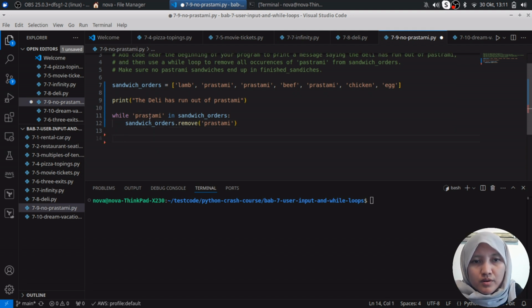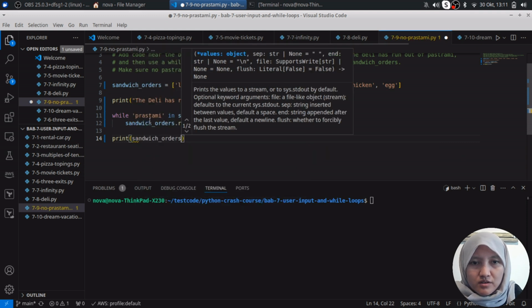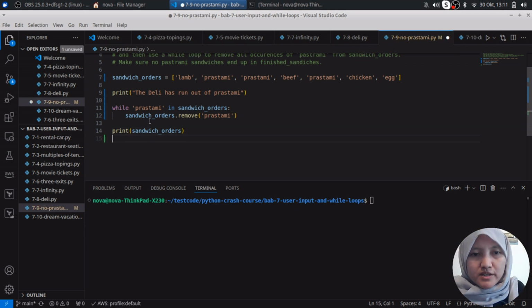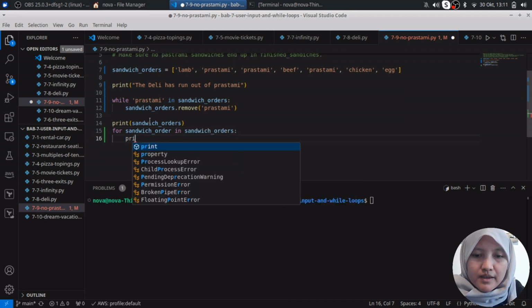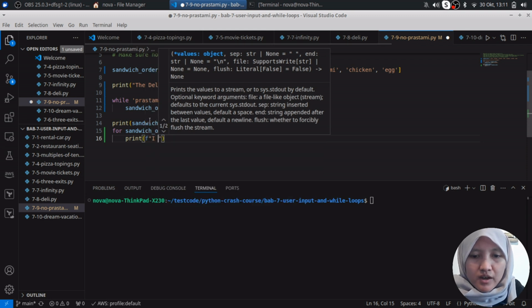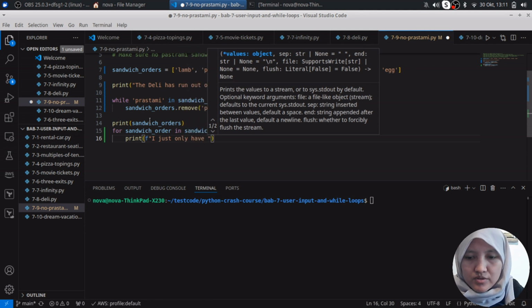So we just print again. You can just print sandwich_orders, or using a list, so the output will be the end list. But if you want to do it one by one, for sandwich_order in sandwich_orders, and then you just print, I only have this sandwich order.